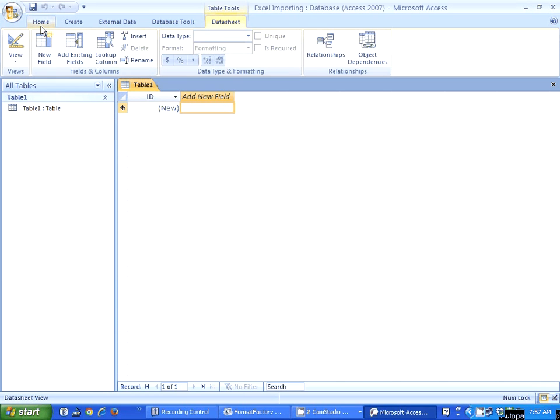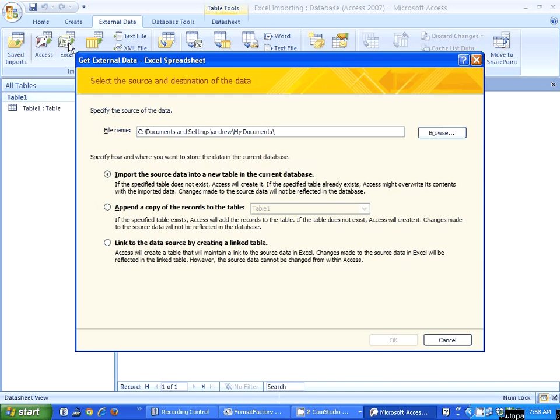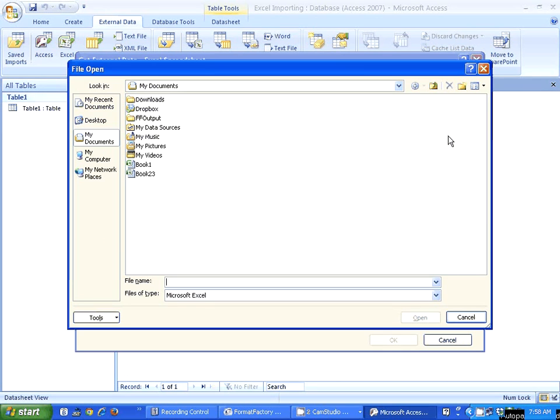Now to begin the importing of the Excel spreadsheet, we are going to go to the external data tab. Now in the import group of this tab, we're going to click on Excel, and our dialog box comes up, and it's asking us firstly to specify the source file. Now I took note, I saved mine in my documents, so I'm going to browse, and we have it right here, book 23, and we open.